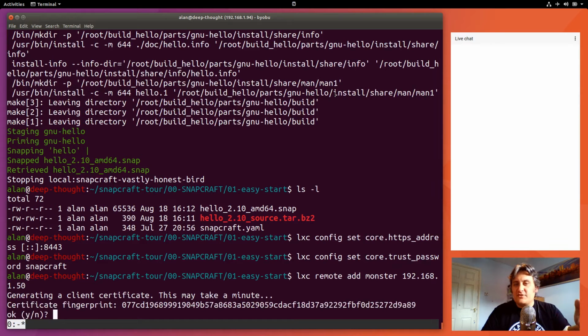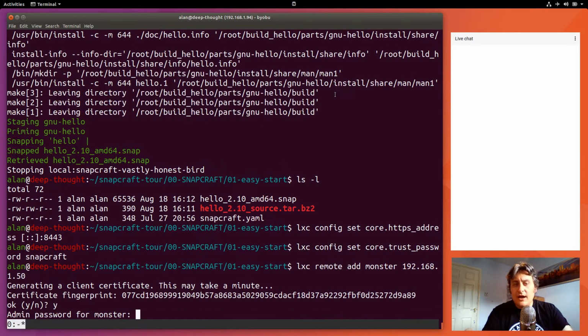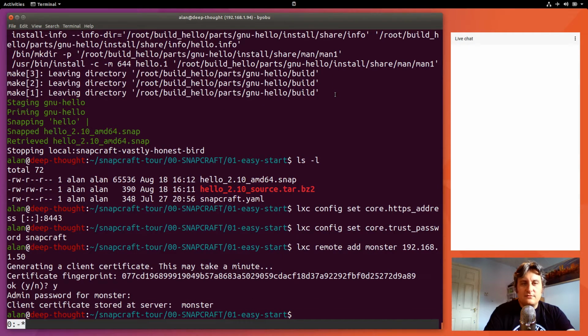And this is registering the name of that system on my local host. And it asks for the password, and I think I know the password for that. There we go, done. So now I have a machine called Monster known to my laptop, and I can do a clean build on that remote machine.